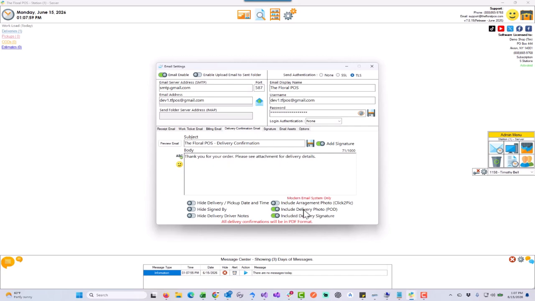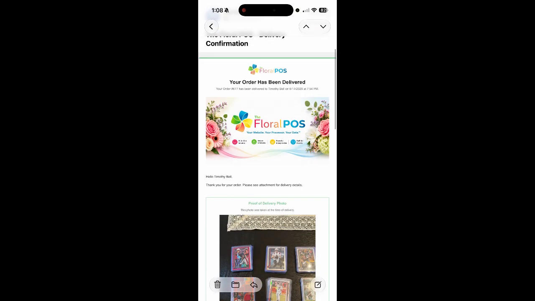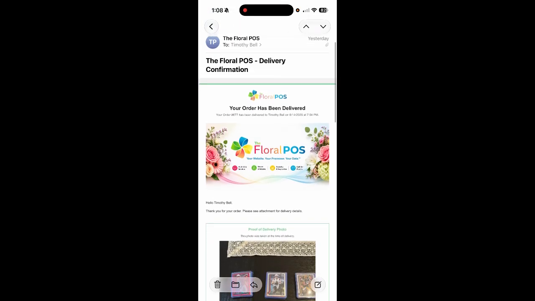So now, almost like UPS, when you do a delivery and you take a picture and you have a signature, as soon as that is done and they hit completed, that delivery confirmation will automatically grab this photo and this signature and send it over to your customer, which is pretty neat. So let me show you what that looks like. I have an example on my phone. All right, so here's a delivery confirmation. I'm checking on my phone.